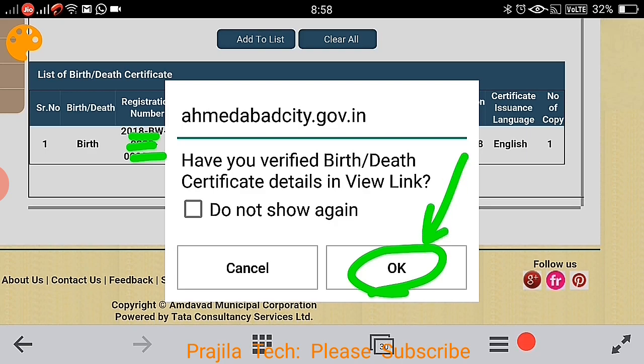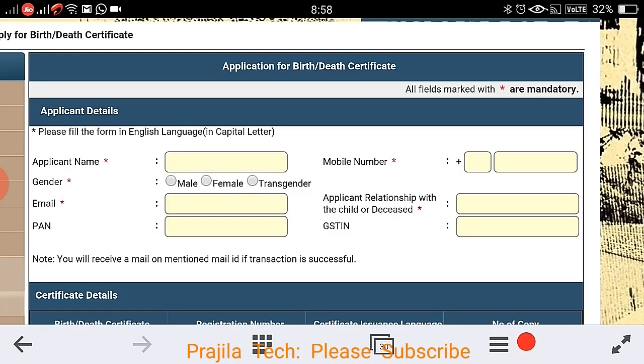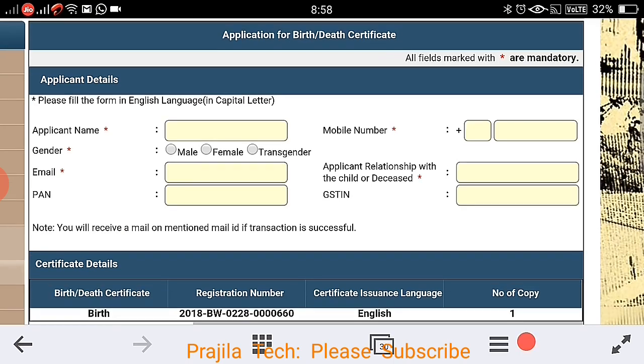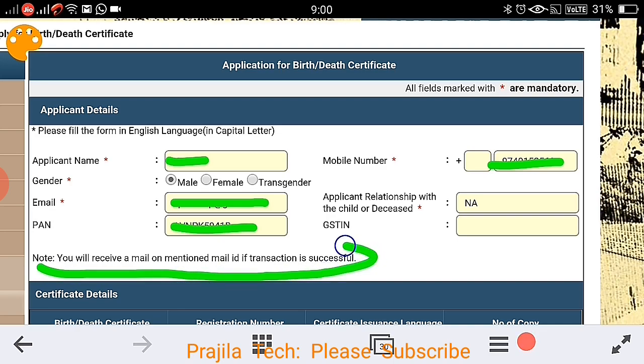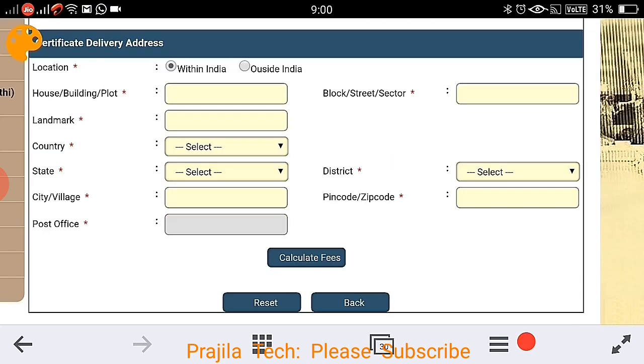It says, have you verified your certificate details? You click on OK. Now you can see the birth certificate below it has been added. Now you have to give all the applicant details, like who is applying for this, because you will receive mail on the mentioned mail ID, so make sure all your details are correct.